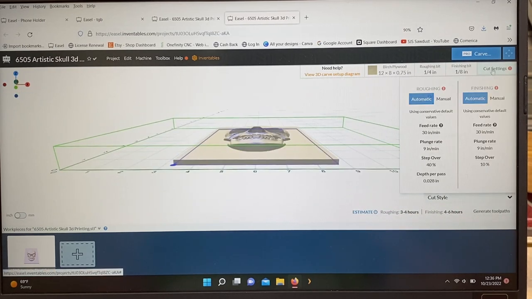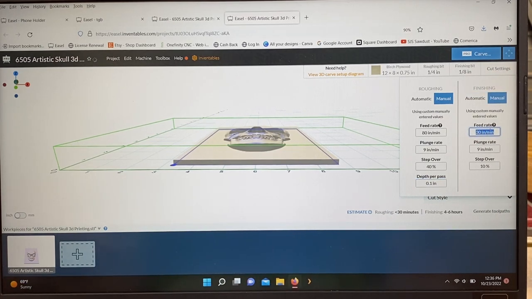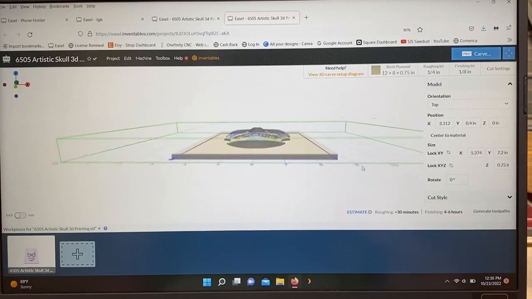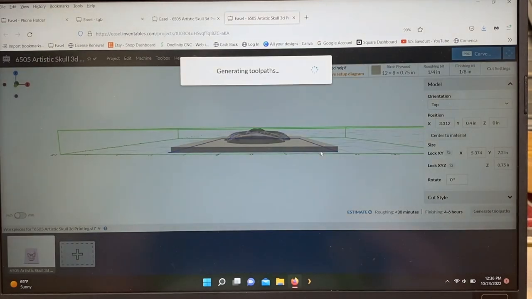So now you can come up here to your cut settings. They've got these set really slow. You can play around with this, get it exactly how you want it. Whatever you feel like you want to do. This finishing pass is going to be quite quick. I can move this thing quick because it's only taking off a small amount. So once you play with those and you get those roughly to where you want them to be, you can hit generate toolpaths. This might take a couple seconds, 10 seconds, 15 seconds, depending on your computer.